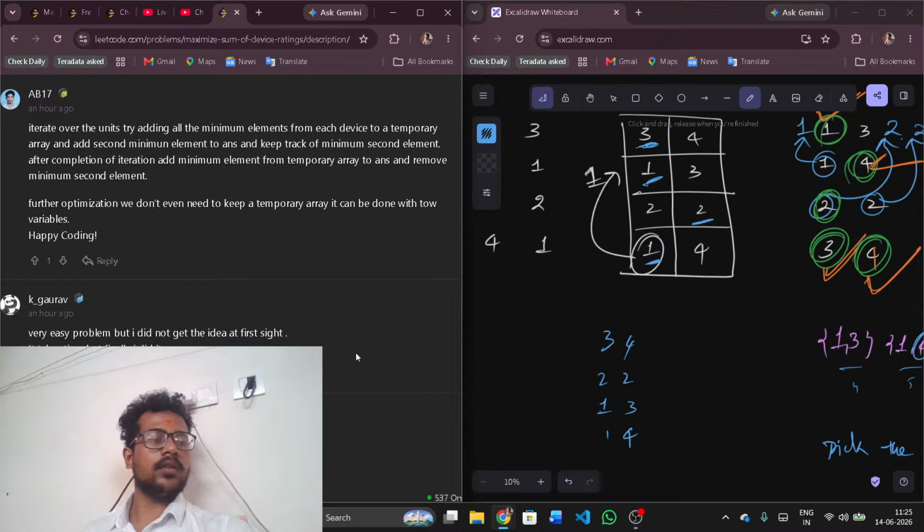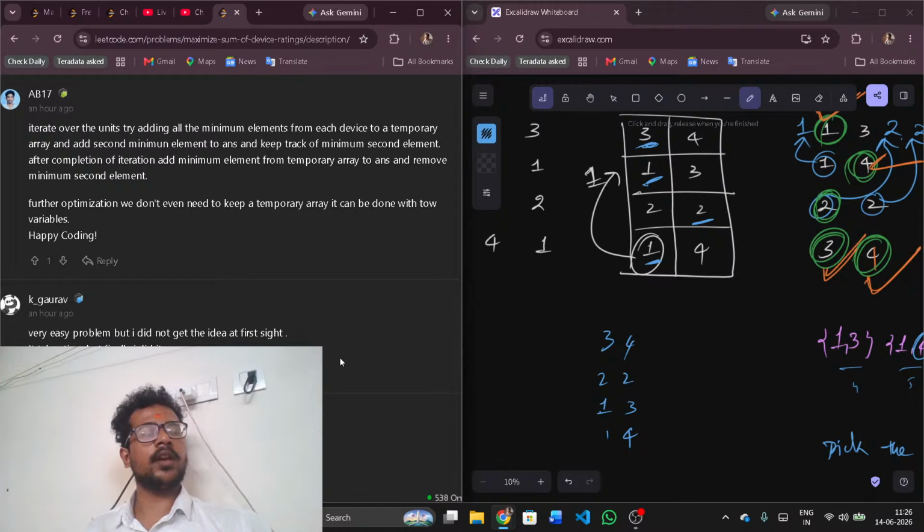Iterate over the units, trying to add all the minimum elements from each device to a temporary array. And add the second minimum element to the answer and keep track of the minimum second element. God damn it. After completion of iteration, add the minimum element from the temporary array to the answer and remove the minimum second element.